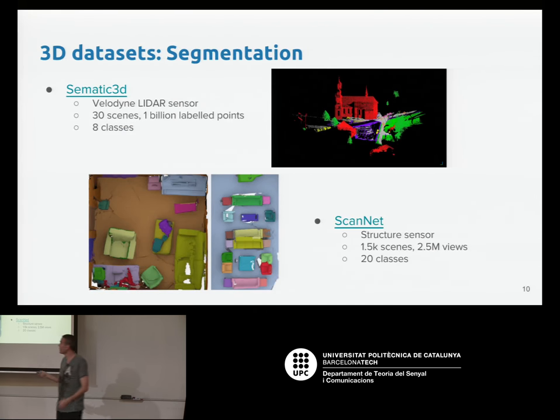Also for segmentation, there are datasets for outdoor scenes, so you have an outdoor scene, 3D information of the outdoor scene, and labels saying what kind of object it is. If it's an outdoor scene, you get labels like floor, walls, buildings, etc. But also indoor scenes, so you have datasets which classify objects that you can find in an indoor environment, like sofas, chairs, etc.